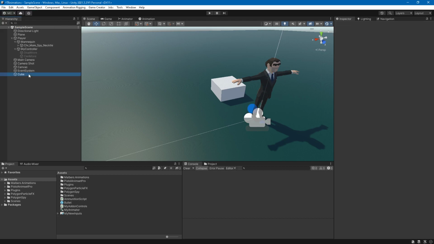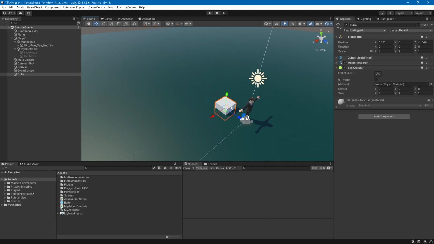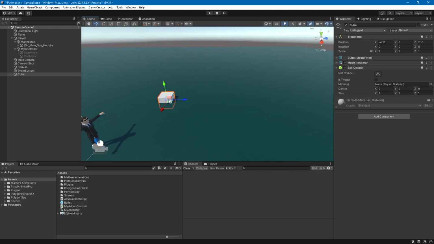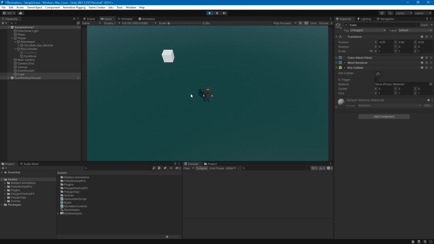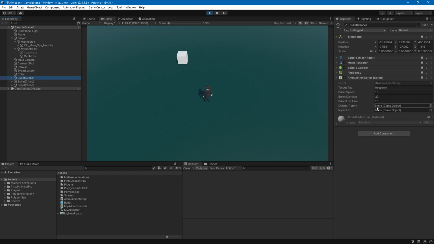Save. Okay. Let's quickly make a test. Respawn. We got that from the player. Yes. And we changed the bullet damage to 20. Nice. So that is working. Of course, normally you would add some calculations to adjust everything.